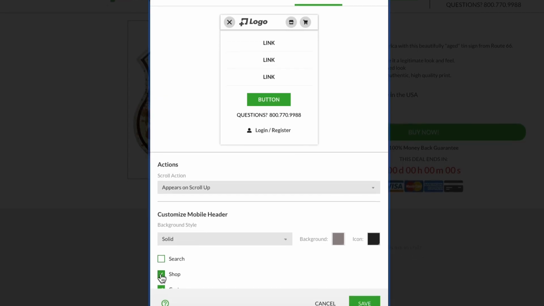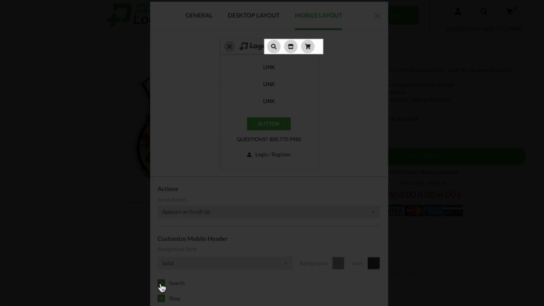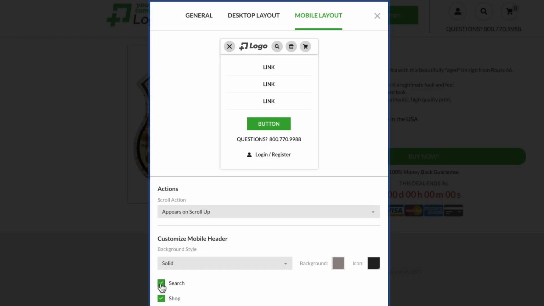Here's where it gets really interesting. You can check or uncheck things that you want to appear. We noticed a huge increase in visits to the store after adding these icons to our headers, which also added to the average order value of each customer. So we'll leave these on, but for this example, let's turn search off.